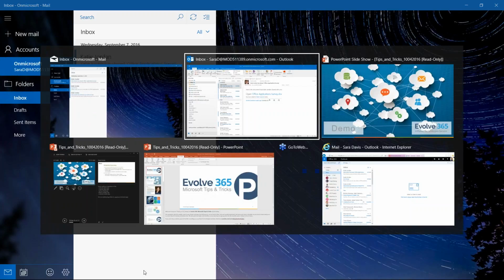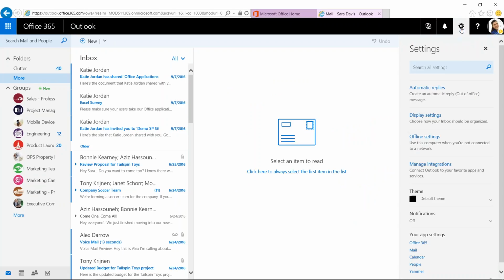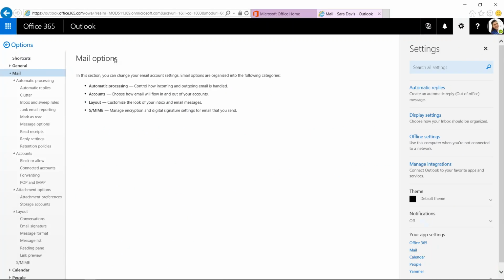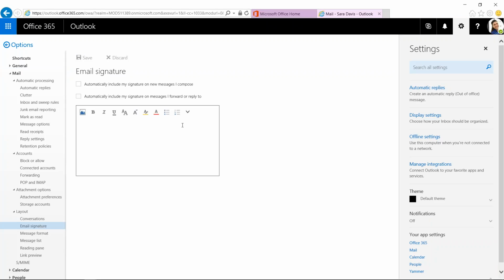Now the next location we want to check is online, since a lot of people are using Outlook online these days. So this is going to look very familiar to a lot of people. It's going to look really similar to the Outlook desktop client if you're using Office 2016, but you have the same kind of settings. So you've got your inbox, you've got your mail, it's already been set up. You want to come over to your settings gear, scroll down and select mail, and then you can see we've got a signature option. Again, layout, it's under email signature, and it's going to load that up.